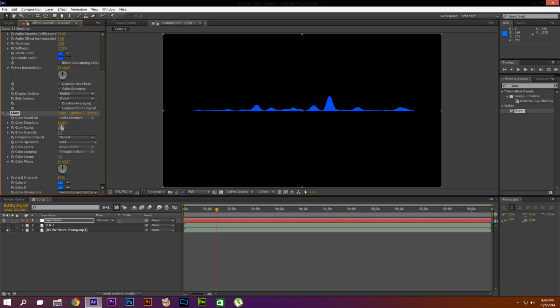And then we're going to change the threshold, the intensity, all of this, the radius. So let's reduce the threshold a little bit. When you reduce the threshold, it increases the glow intensity. So we can increase the intensity a little bit. And then we can change the glow radius. We can expand it out a little bit so it just looks really cool with that.